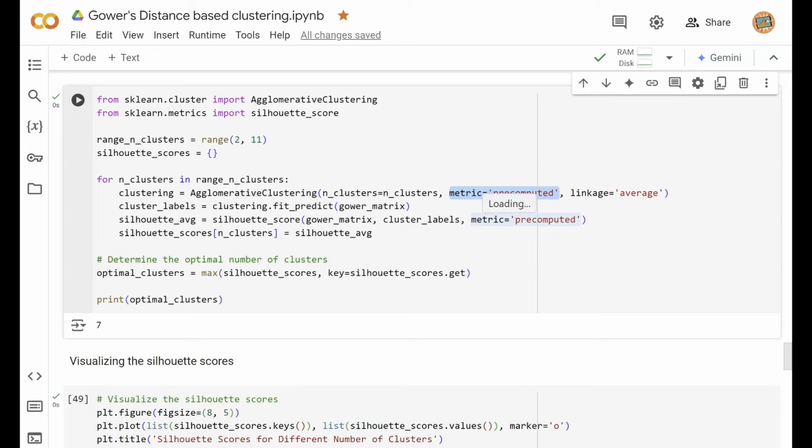By default, hierarchical clustering uses a distance matrix. So I could have written Euclidean here if I wanted the hierarchical clustering to be based on Euclidean distances. It would create a Euclidean distance matrix. But because I already have a distance matrix, which is the Gower's matrix, I am entering precomputed over here as the metric. And linkage is going to be average. If you don't know about linkage, I'll talk about it in a while, okay? Let me just finish this up.